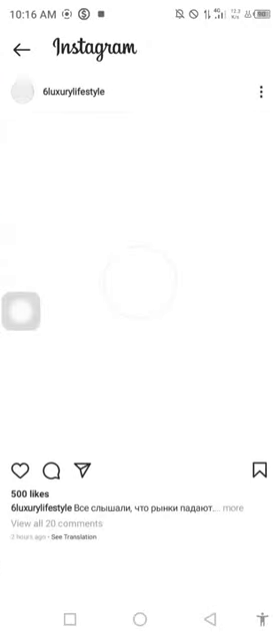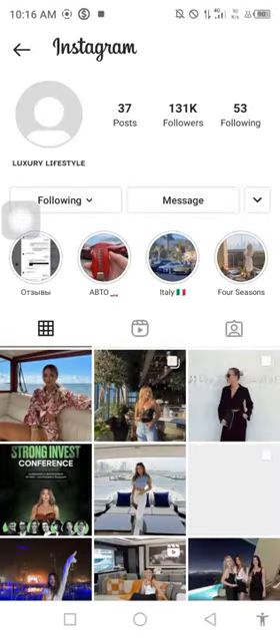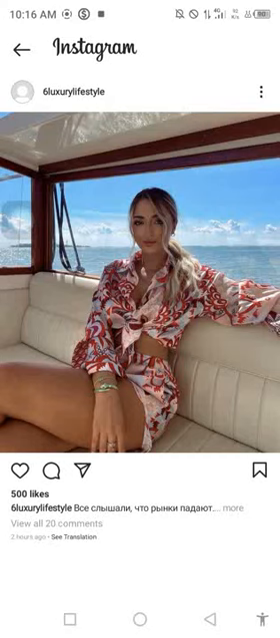So now, this is the user's account. You can just click on his profile for approval. I already followed the account, and I said that this task is reusable. I've already done this task before and it was approved, so I'm doing it again. You just put it on translation. You can see this person is from Russia and almost all the comments on the post are written in Russian.